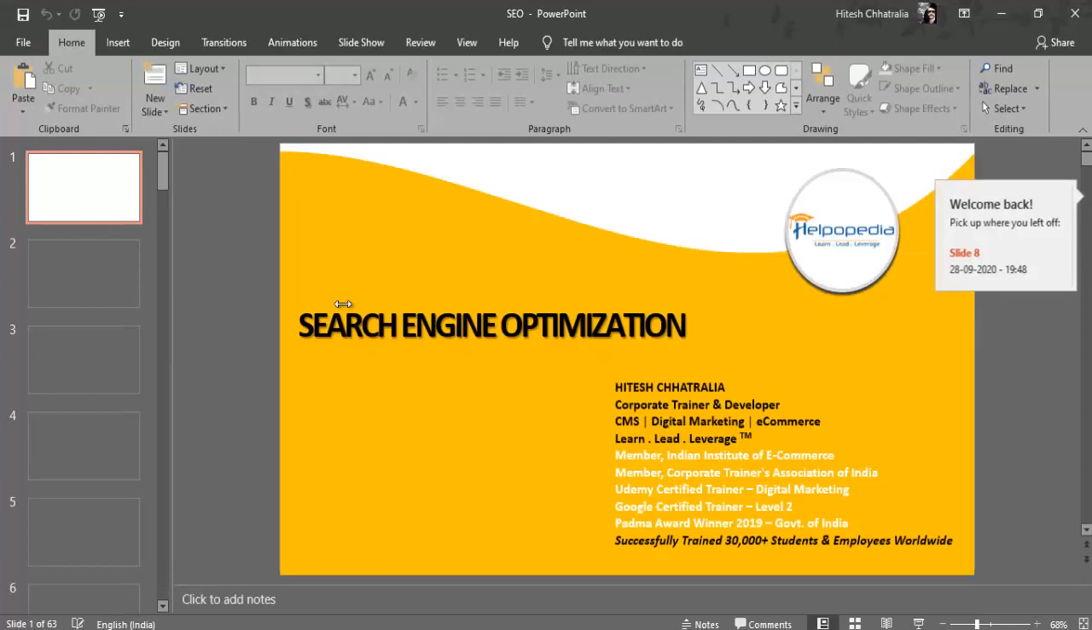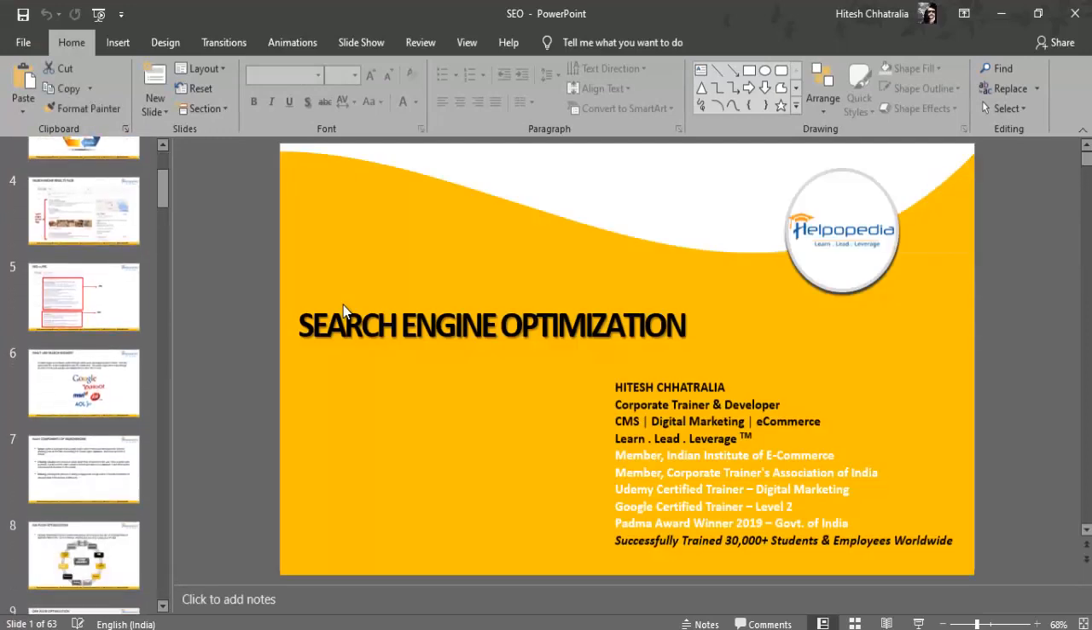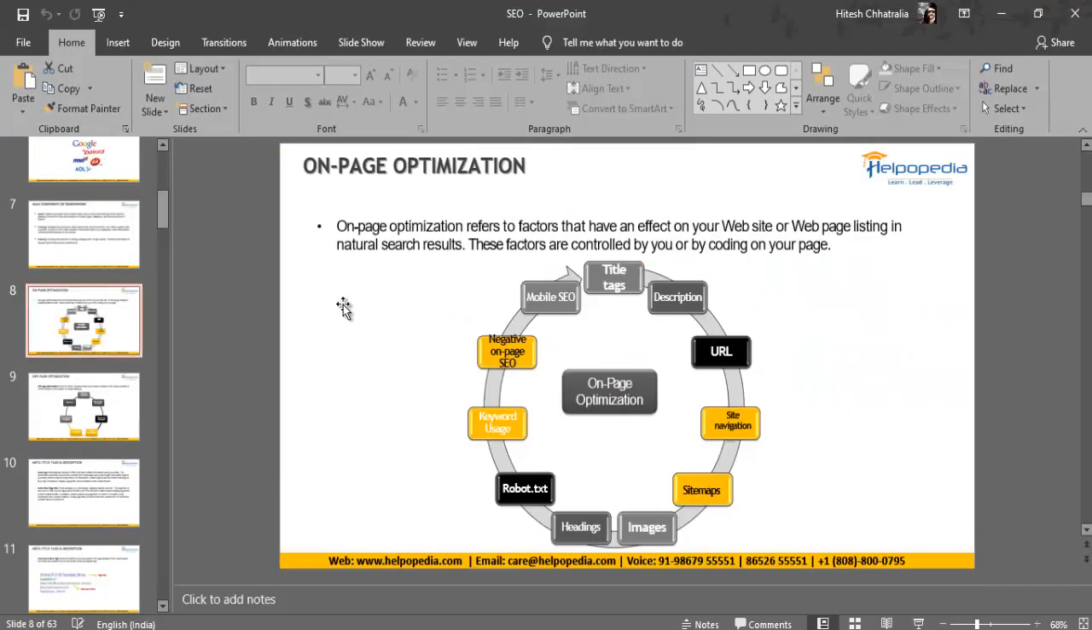Yeah, we had seen this one, right? Over here we had seen this on page optimization. On page optimization is something we are doing right now. We are working on the website, on the page.